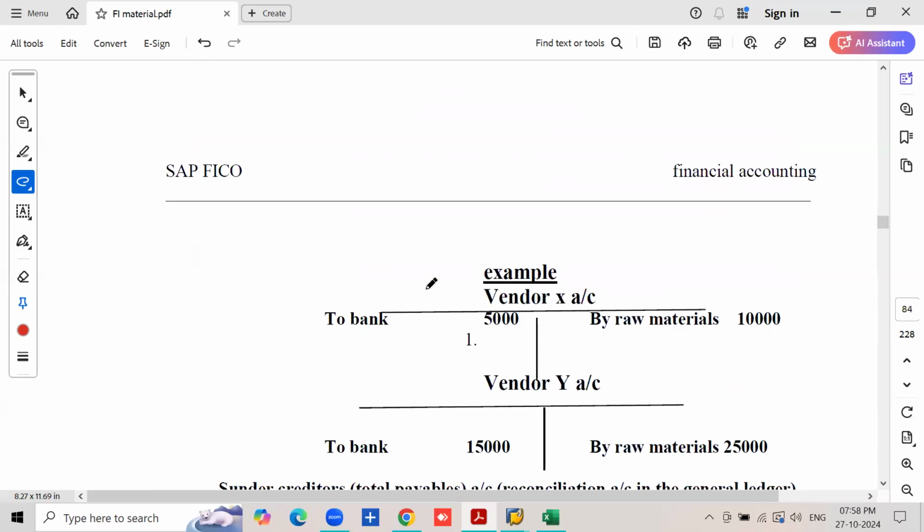Let us take one example. Here we have only two vendors, vendor X and vendor Y, right? Now, from vendor X, you purchased raw materials. Then we post the entry raw material account debit to vendor X. By virtue of that entry, that purchase is posted to the credit side of vendor X, raw materials 10,000. Out of this 10,000 invoice, you paid only 5,000. So when you make the payment to the vendor, we post the entry debit to vendor X and credit to bank account. By virtue of that entry, that 5,000 is posted to the debit side.